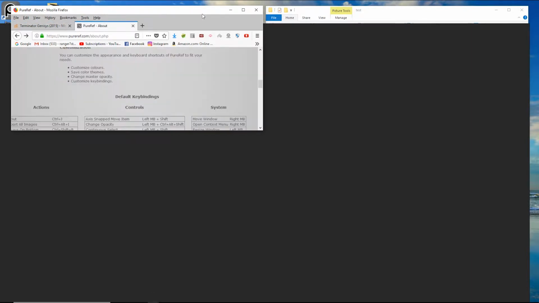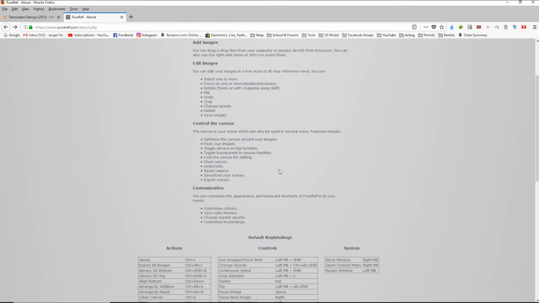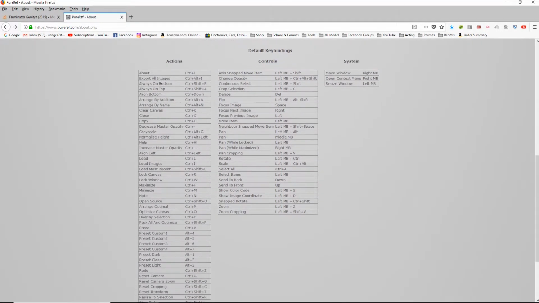But first, let's go take a look at the website, and it is pretty darn good. If you go to the About page and go down to the bottom, you will see a buttload of key shortcuts. This thing has a lot of options. I have not even delved into any of this yet, but there are some really fantastic options with this thing. So you're going to want to copy this, paste it, print it out, and keep it somewhere.